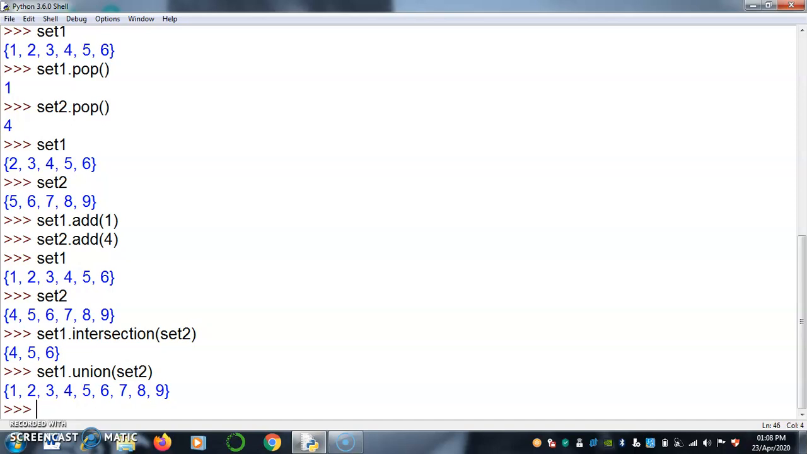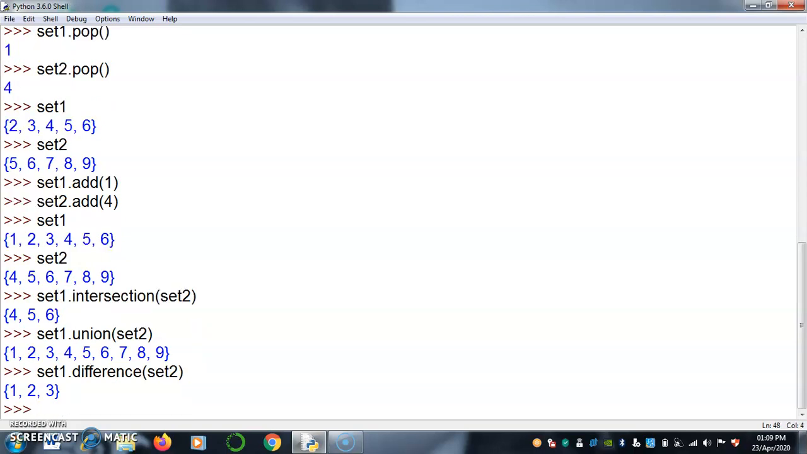Next, find the difference. Set1.difference(set2). The elements that are in set1 and not in set2. In set1 we have 1, 2, 3, but 4, 5, 6 are available in set2, so those elements are not printed.